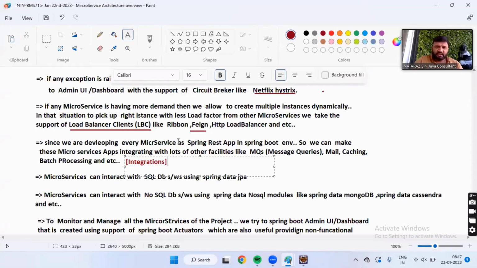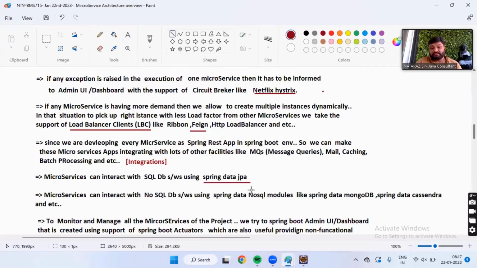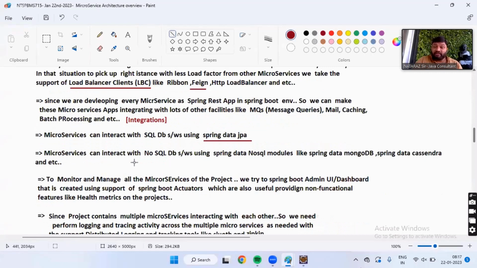Yes or no? Super. A microservice can interact with SQL database software using Spring Data JPA. A microservice can interact with NoSQL database software using what? Spring Data NoSQL modules like Spring Data MongoDB, Spring Data Cassandra, and etc.